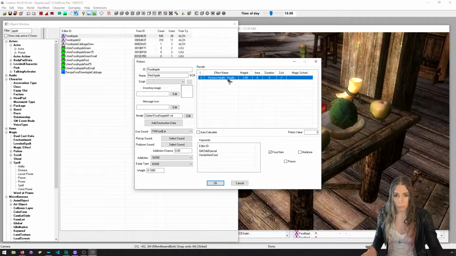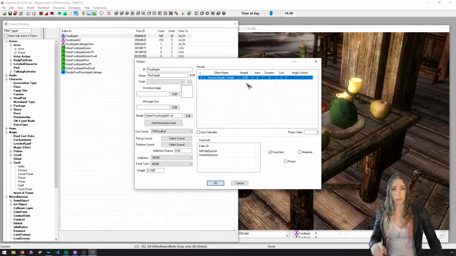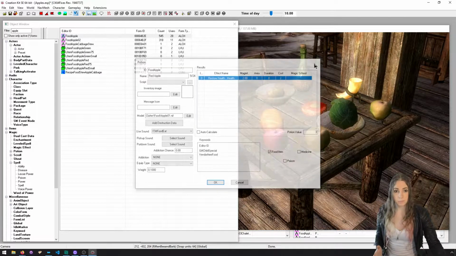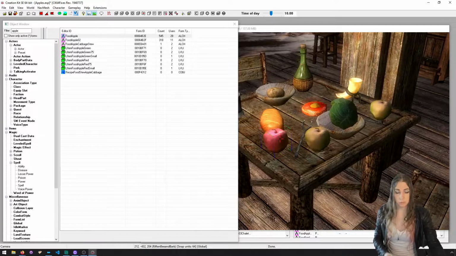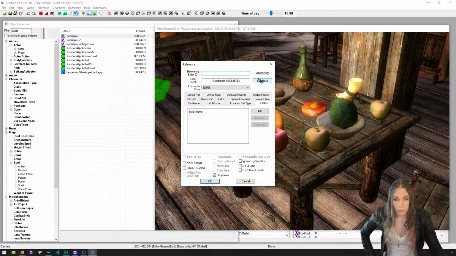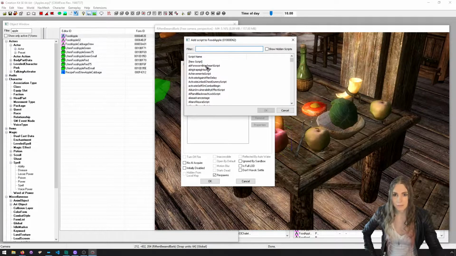So an apple will restore your health. This means every red apple will restore your health. All of them. But what if we want this red apple to be special? This particular red apple. Let's say that this red apple has a special script and it makes you die.